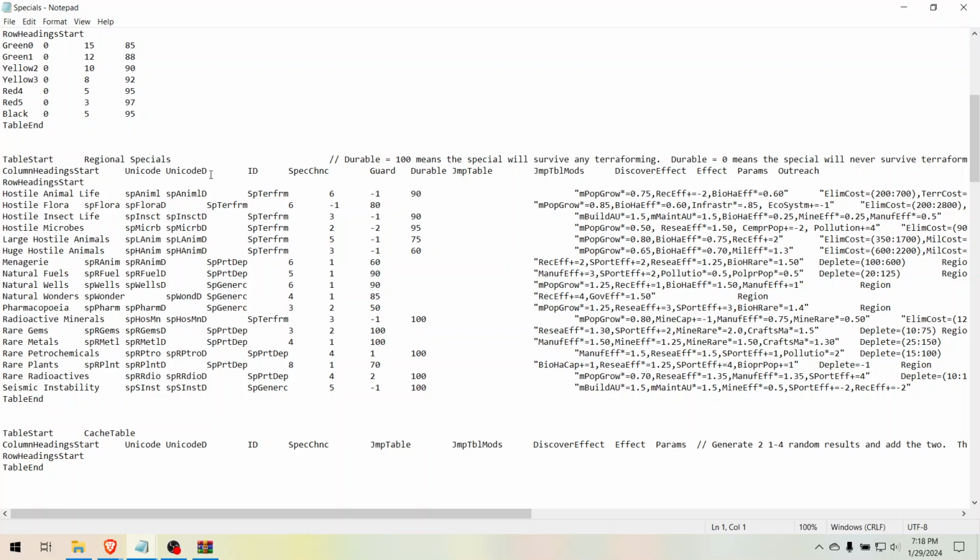Each of these terms, let's see, we've got column heading start, animal life, Unicode is SP animal, Unicode D is SP animal D, ID is SP terraform. So these IDs, as well as these Unicodes, are calls to other parts of the program, okay? In this instance, when you see SP terfrm, TER-FRM, I believe that means that this can be terraformed off the planet. So if you want to make something removable, you can put SP terraform into the ID field and it will make it removable.